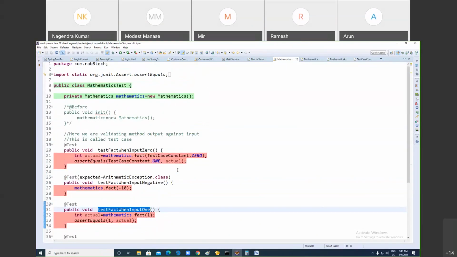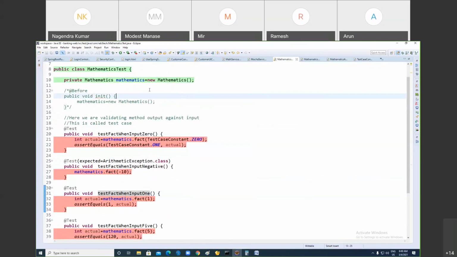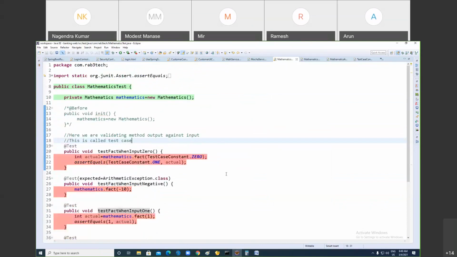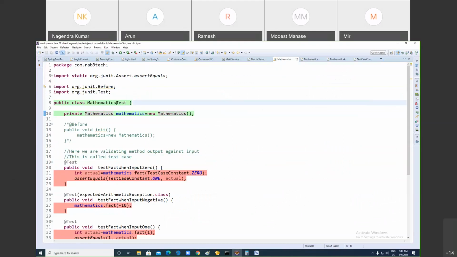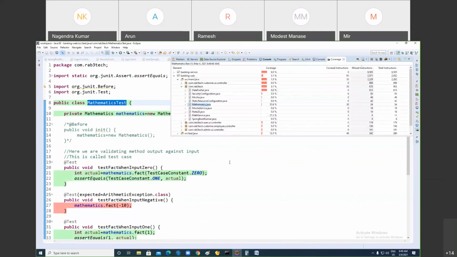Can I run all the test cases in one shot? Yes, right click anywhere, not on a particular method. No need to select all. If you want to run all, you can select the class. It is up to you. Here I'm using coverage as because I want to see the coverage. Otherwise you can run as, but it will not show the color. I'm doing it knowingly so that it can run and show the color also.